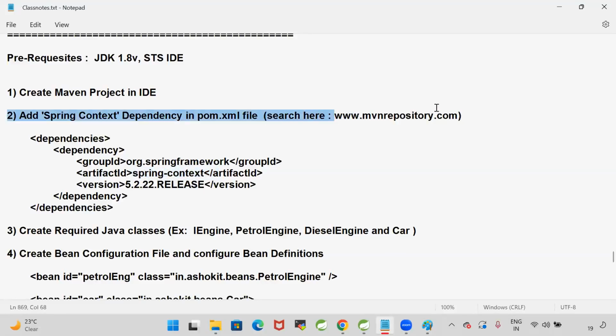Search in the mvnrepository.com. So this is the dependency I'm adding. 5.2 dependency. Spring 6 I'm not using. For Spring 6, JDK 17 is required. I have JDK 8 in my system. So I'm going with Spring 5.2.